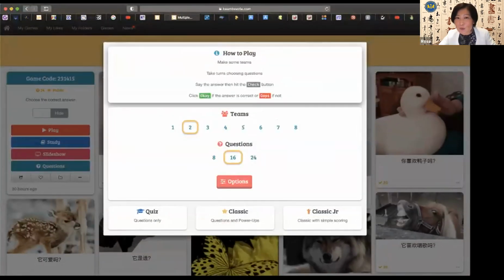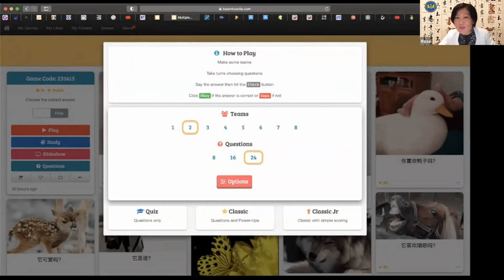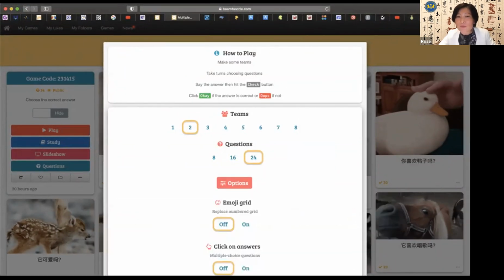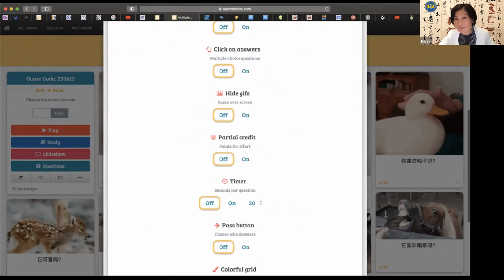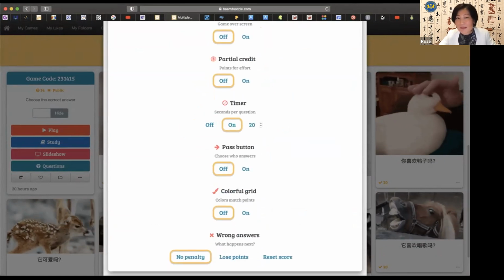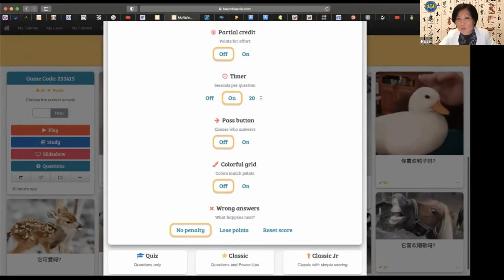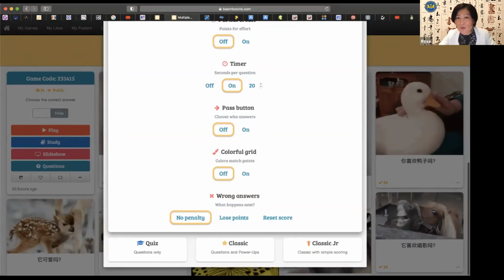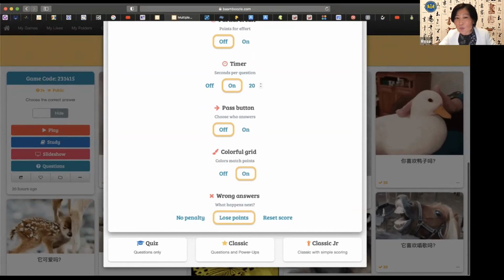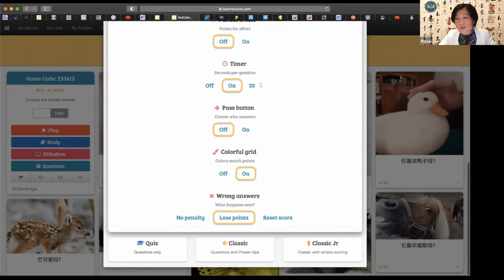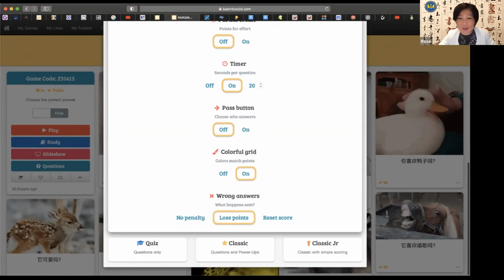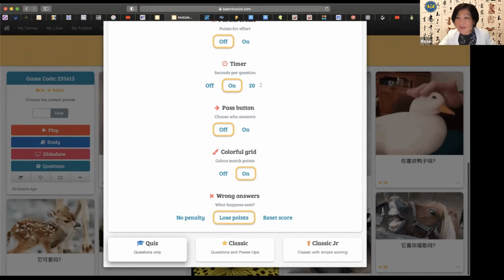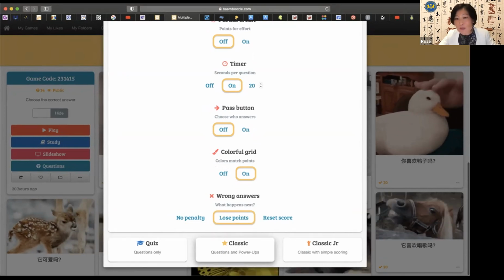So you can choose the setting, how many questions in the set, and then whether you want to make it more fun, a timer, how fast you want it to be, and then would you allow them to pass the question or not, lose points or not lose points. Yeah, and lose points tends to be fun, and quiz only is only quiz, but most children enjoy the classic.